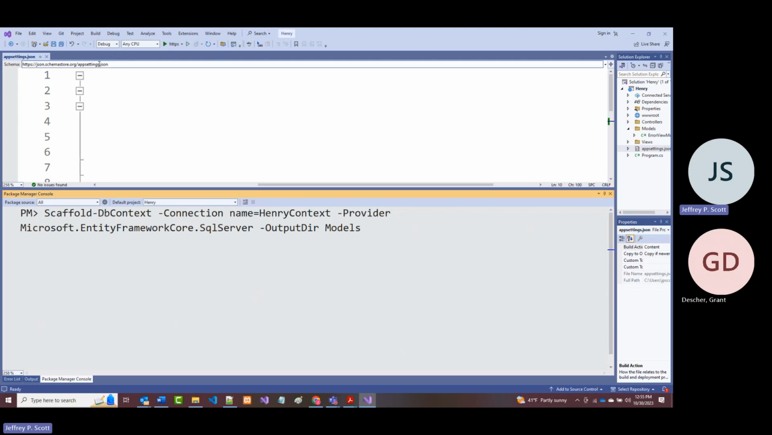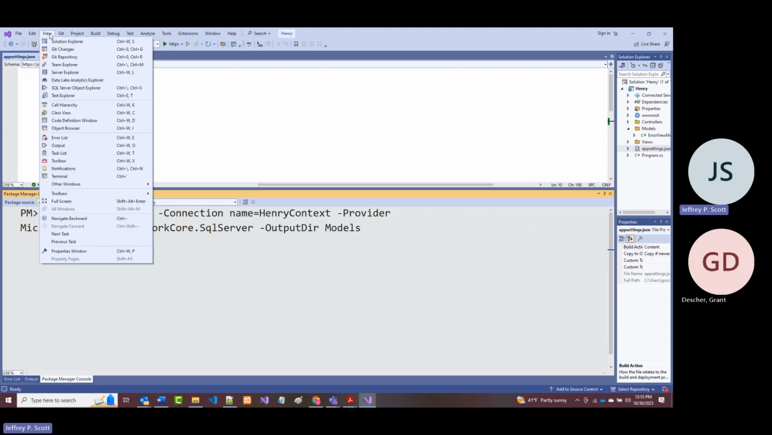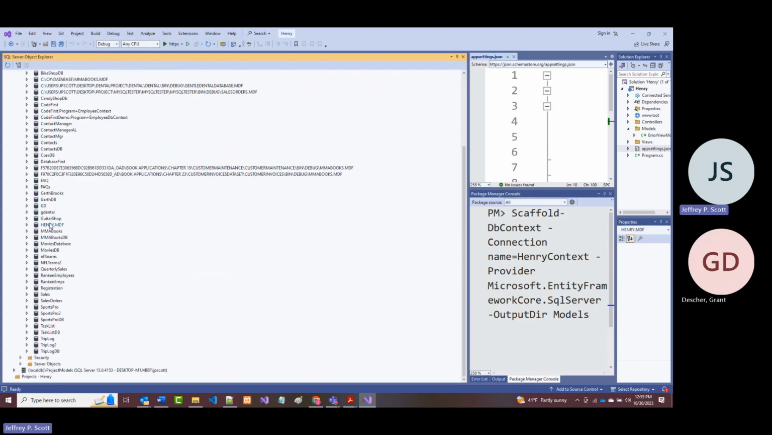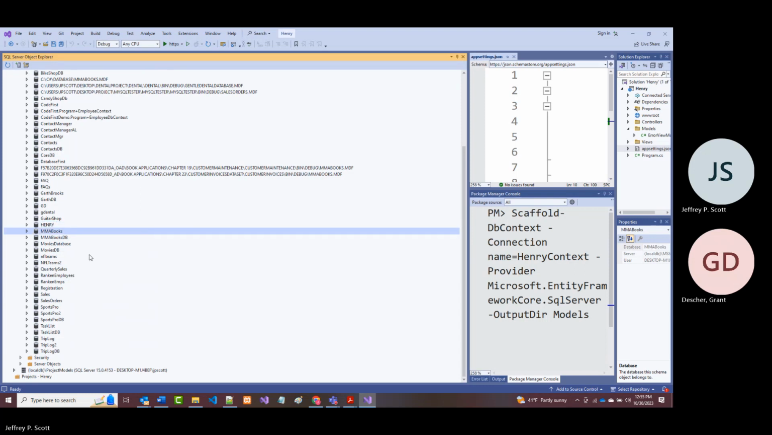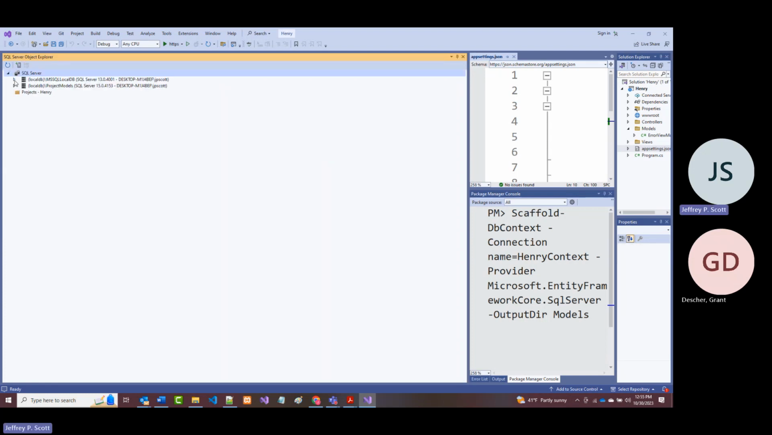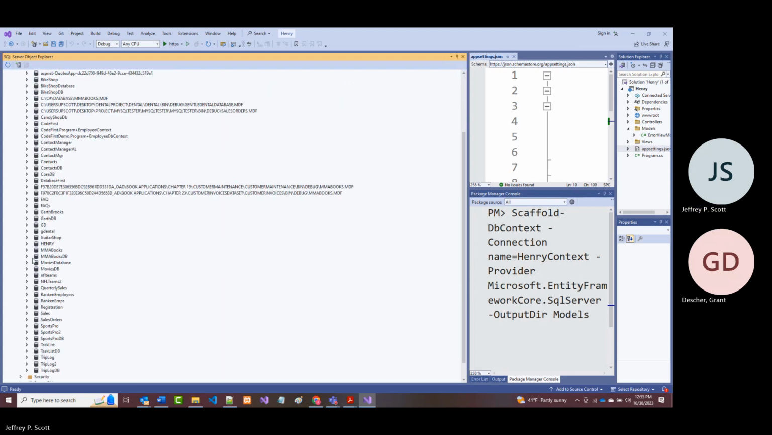So it may need me to rename Henry.mdf to Henry, which is stupid, but I'm going to try it anyway. View, SQL Server Object Explorer. There's Henry. I'm going to try to rename it here and get rid of the .mdf on the end. So it is just Henry. Looks like it took it. We refresh, check it again. Now I do have just Henry in there. All right. I'm going to run the command again.